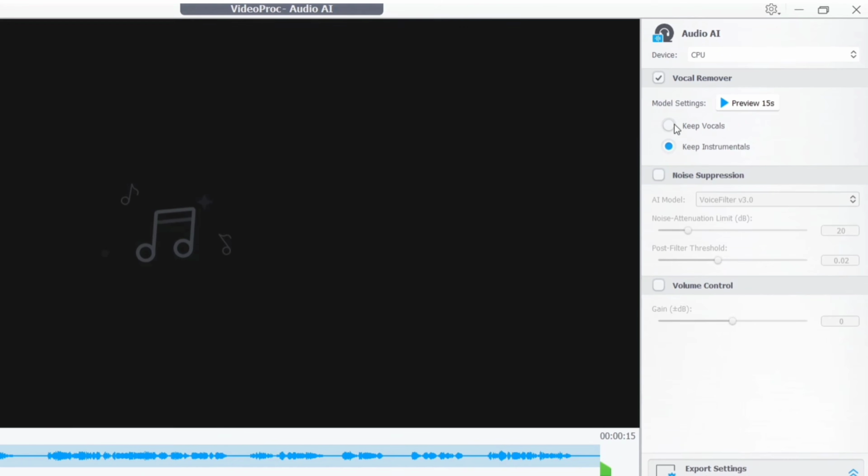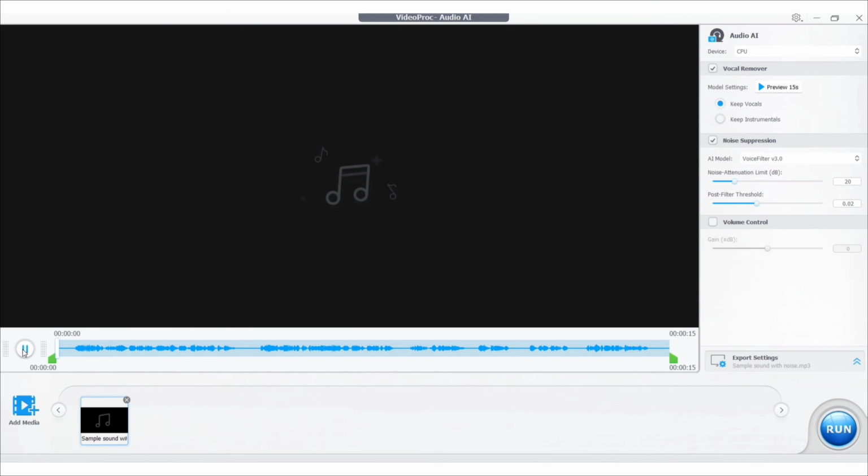There is too much noise in this audio. Now, select Keep Vocal. Then check Noise Suppression and Done. Here, you get noise-free sound in a second.